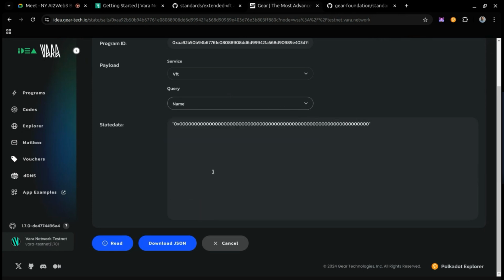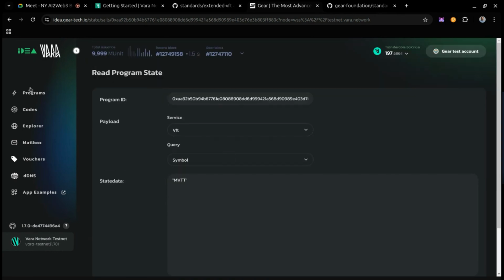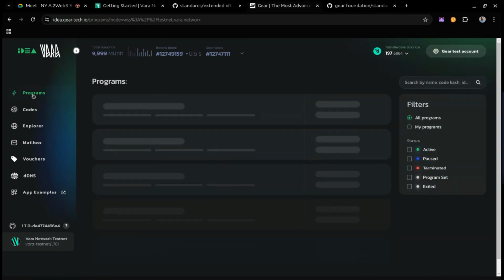I can pick the name of this. My Vara test token, good. Symbol, MVTT. Okay, let me see if that's the same for the other programs here.